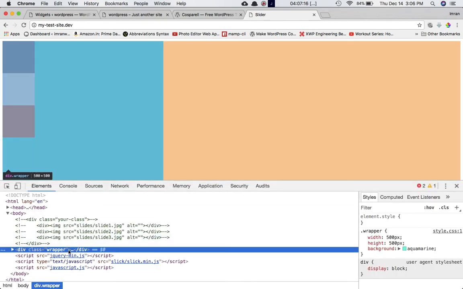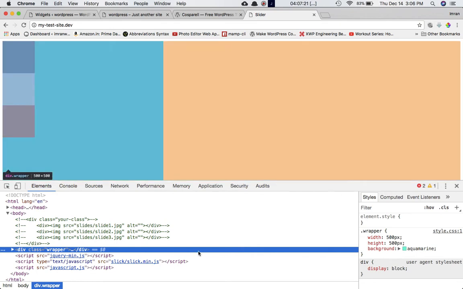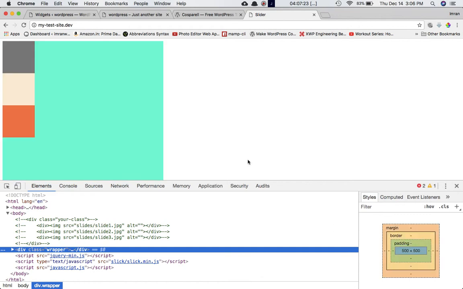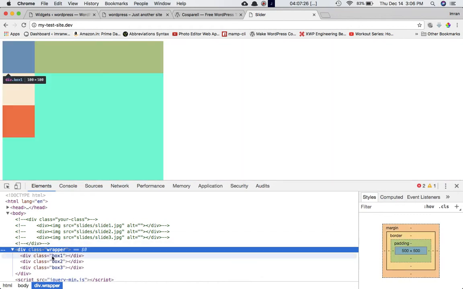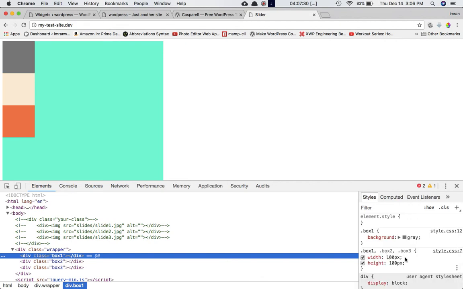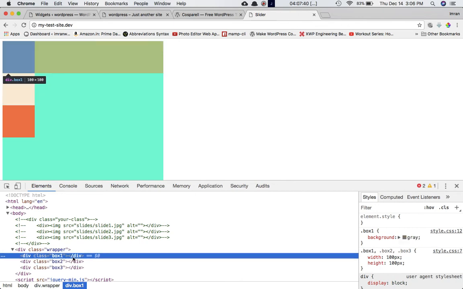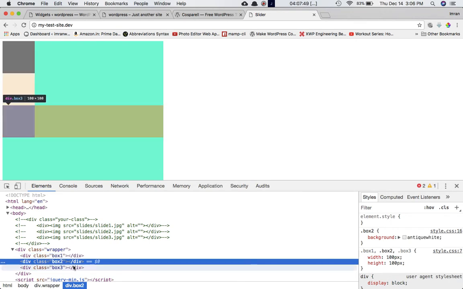So this is the wrapper, and I've given it a width of 500 pixels and a height of 500 pixels. Now inside of this you have box 1, for which I've given a height and width of 100 pixels each, and similarly for box 2 and box 3 as well, I've given them a height and width of 100 pixels each. You can see that it is consuming the entire width of the container. When I hover over it, you can see that it's consuming the entire width of the container.